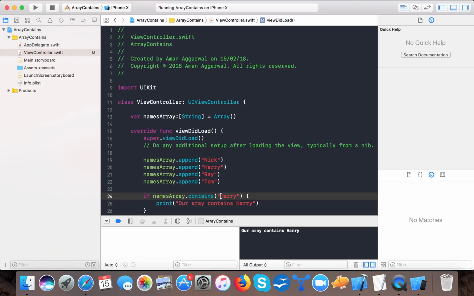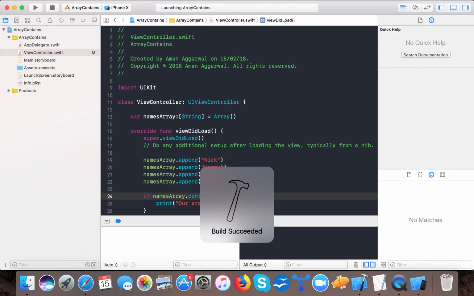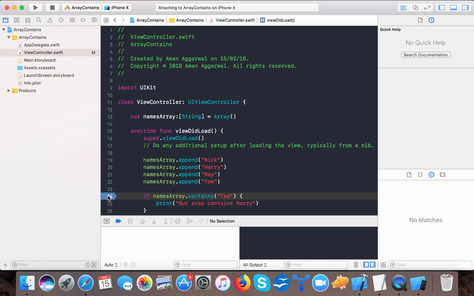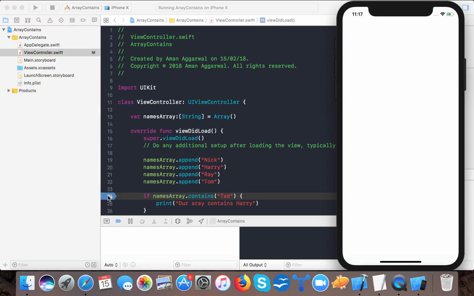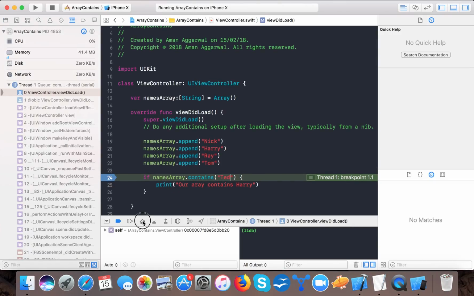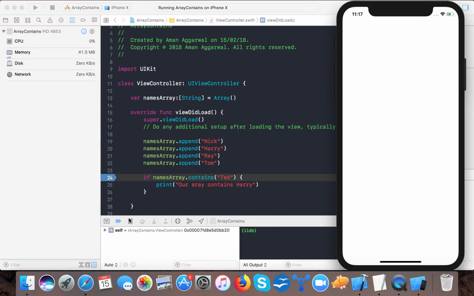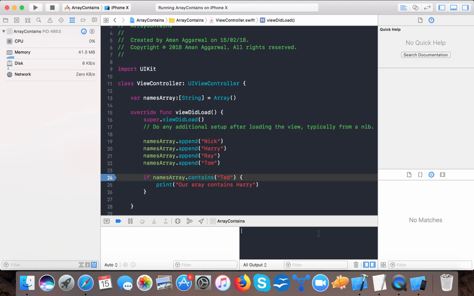Now if I change it to Ted, then it will not print this. Or if you want to, let's put a breakpoint here. And here our breakpoint comes, it goes out, and now nothing prints on our console. So this way we can check whether our array contains an element or not.